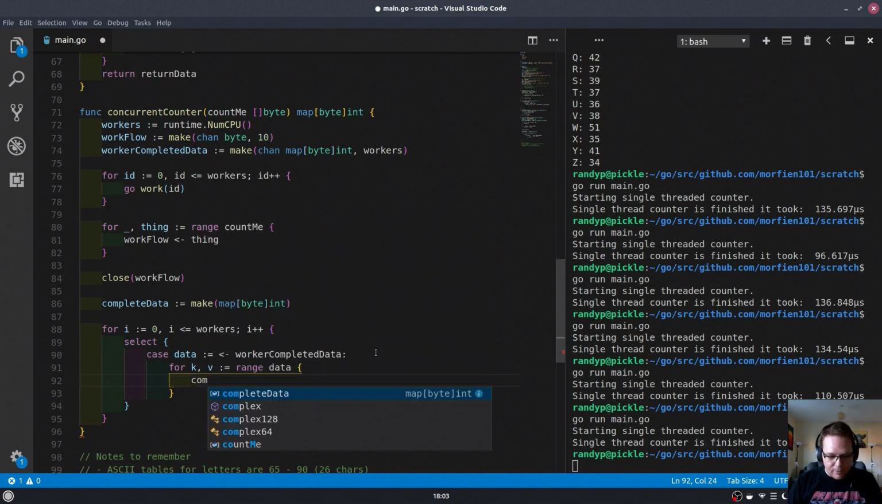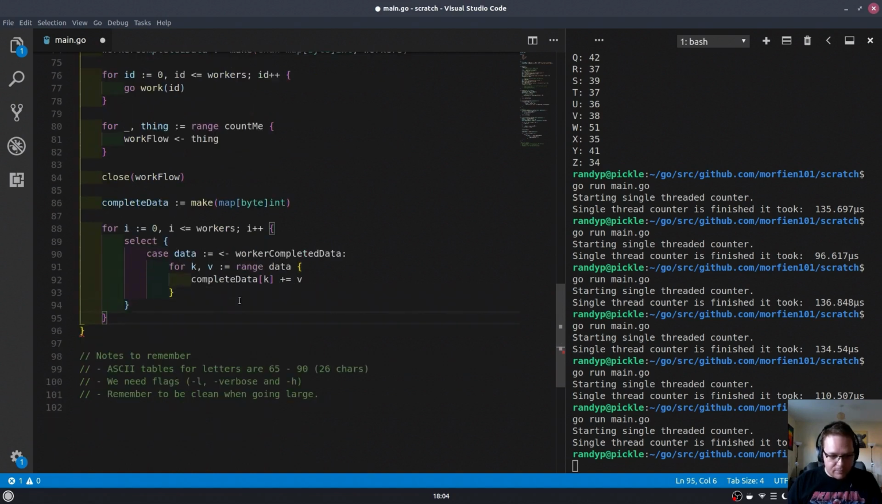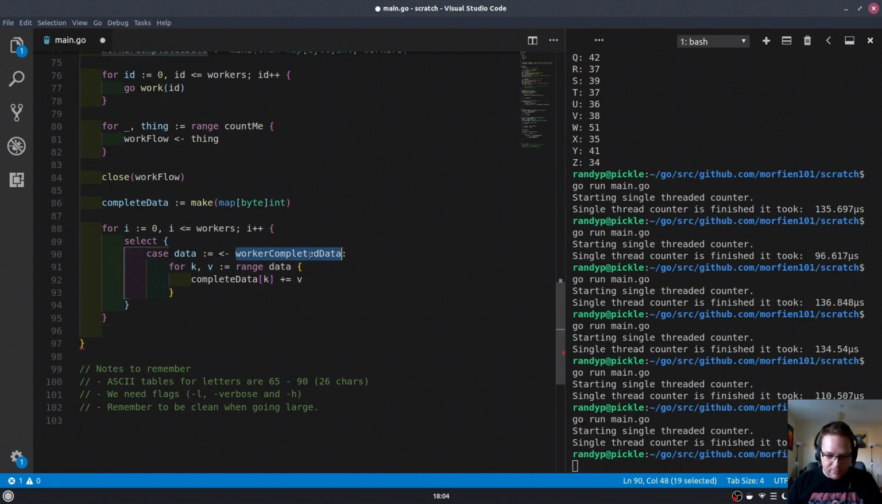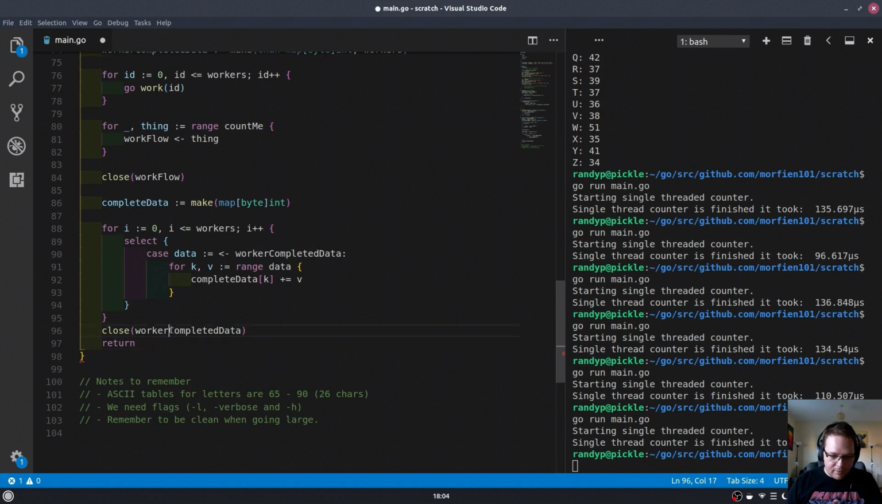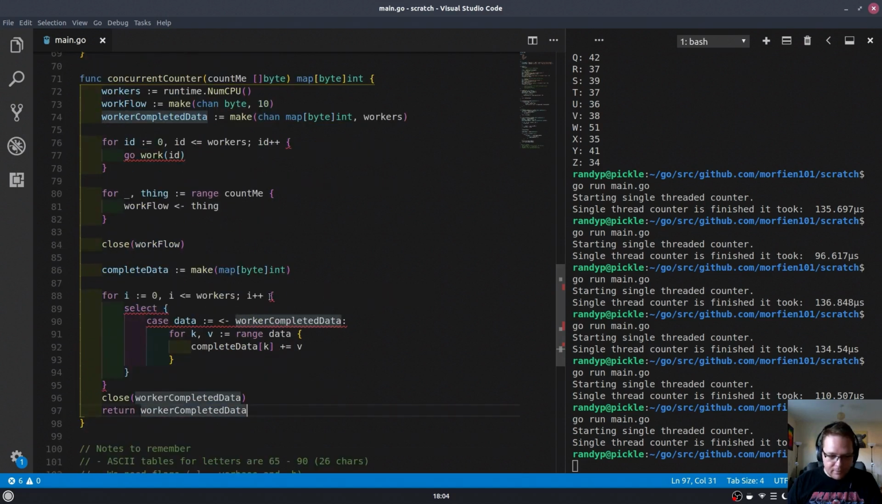Say completeData[key] += whatever our value is. Because they're always numbers, we're always just going to add on however many we got from that. That is that. So at the end of this, we should close our completed workers data channel, just to save resources. Okay, got a whole bunch of things that it doesn't like yet, but we'll fix those in a minute.